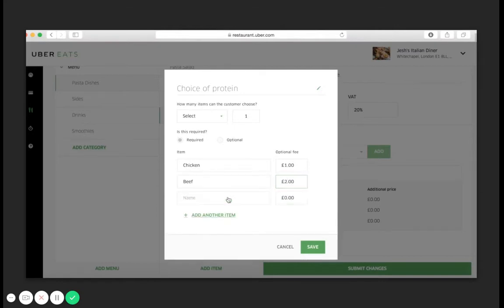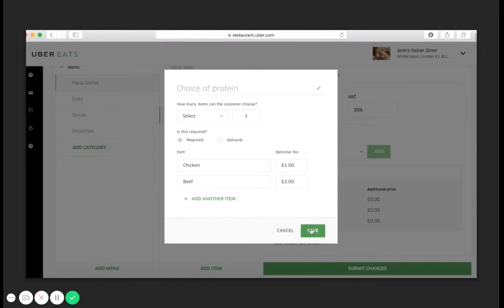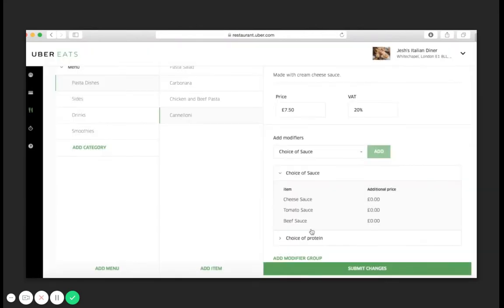You can add as many as you like. If you wanted to remove an option, press the bin symbol on the right. When you're all done, press save.